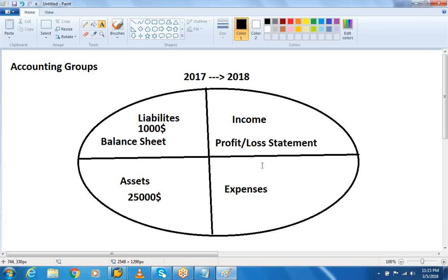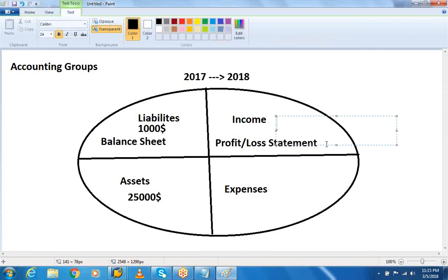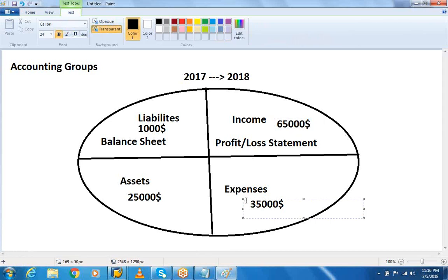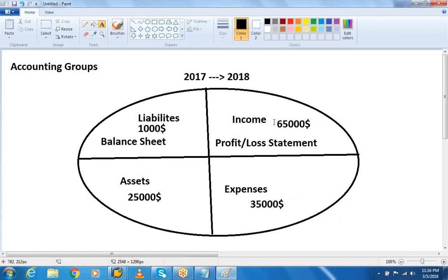But what about income and expenses? For example, you got some income from your salary or whatever it may be. You got $65,000 total in 2017, and total expenses you spent $35,000. Okay, so these things are only for one financial year. We are calculating each and every financial year. For the next year, these things are not carried forward.